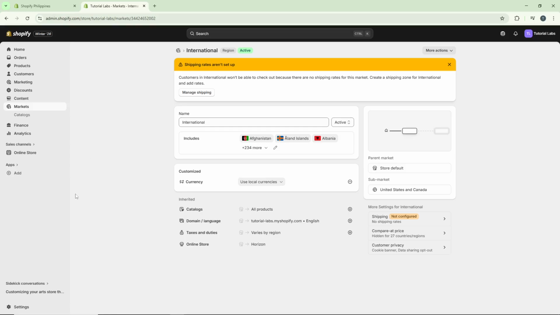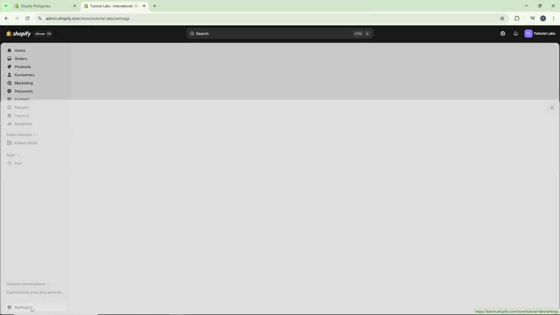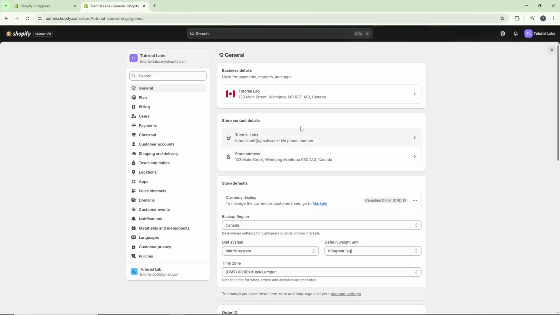Next, on the left side panel, click Settings. This is where you'll access all the core configurations for your Shopify store, including payment methods, checkout options, and most importantly for our purpose today, shipping zones. From the Settings menu, click on Shipping and Delivery.